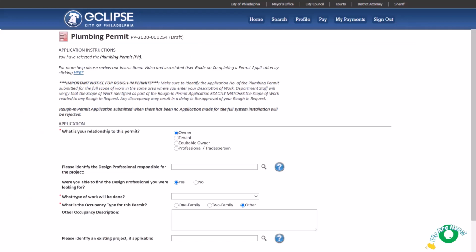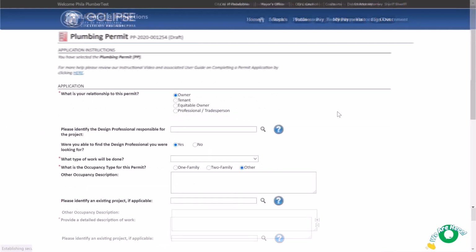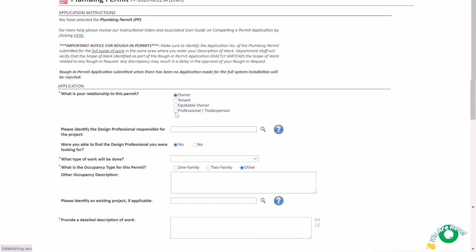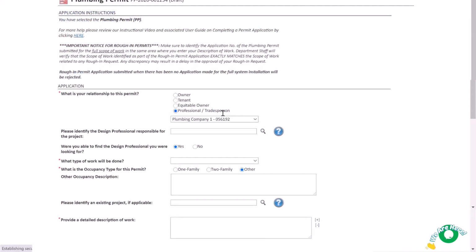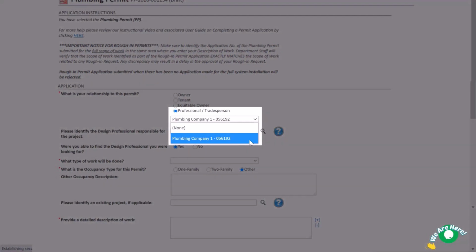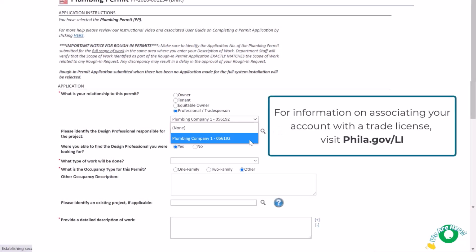Start by identifying your relationship to the permit. If you are a professional tradesperson, such as a design professional, contractor, or expediter, a drop-down list will appear that shows all licenses that are associated with this account. If the drop-down list only shows none, then your account is not associated with the trade license. Please visit phila.gov/li for more information on associating with a trade license.